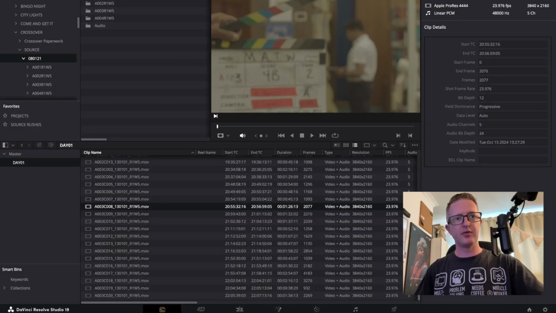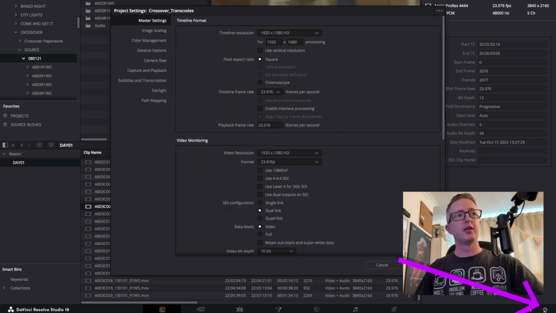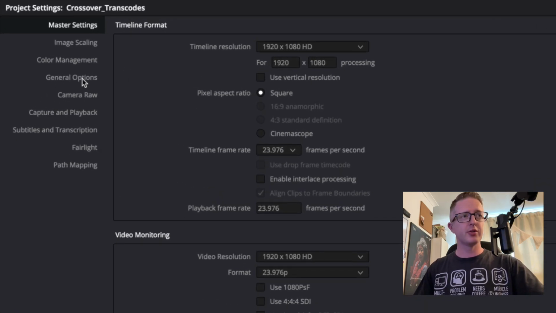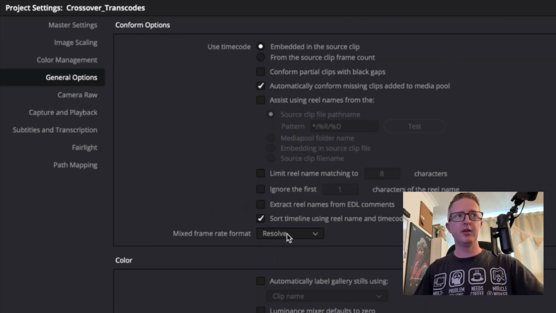We have a few steps to add here at this stage, just to make sure that we're tagging it with the correct metadata and adding in our LUTs and any other prep work that we might have to do before we encode it out as Avid transcodes and send it over to Media Composer. So first things first on that front is tape name. If you come down to the very bottom right, you'll see the little cogwheel here where we can open up our project settings. Inside our project settings, you're going to want to go in the sidebar to General Options. Then in this area up here, there's a checkbox called Assist Using Real Names. We click that from the source clip file name.